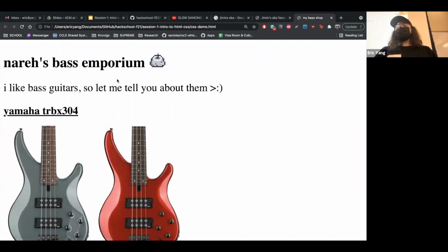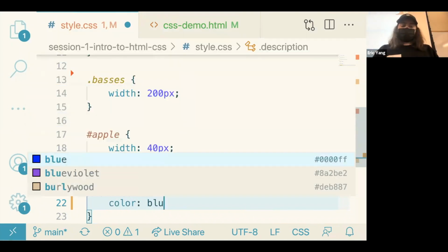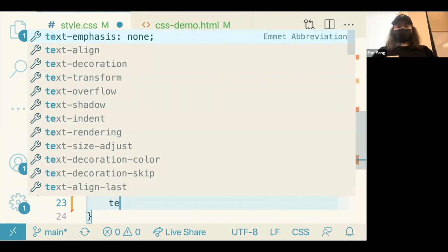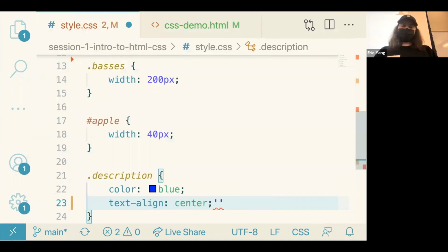which is why I'm just going to use a class so I can apply it to my H1 and my paragraph without changing anything else that shares those same tags. So for description, I'm going to make the color blue because that's my favorite color. And I'm just going to align the text to the center so it looks nice and pretty and stands out from the rest of the text that's sitting there.